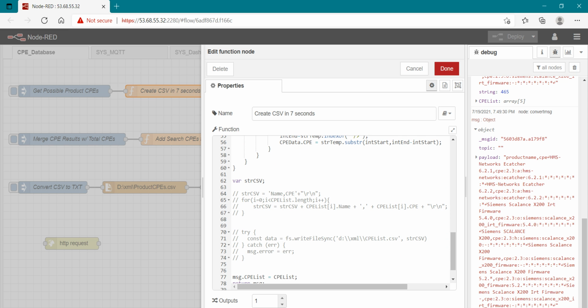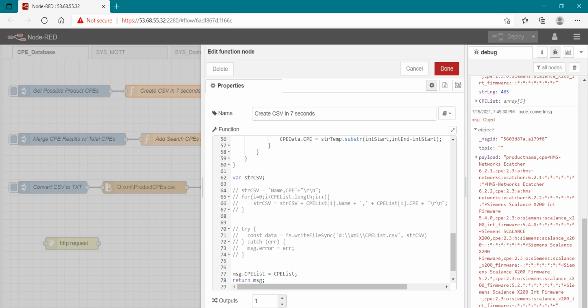Now it doesn't create it every time because the code is commented out. So if for some reason you don't have this file and you want to recreate it, you just uncomment the code and run it, and then comment it out again so it doesn't run every time you run the search.